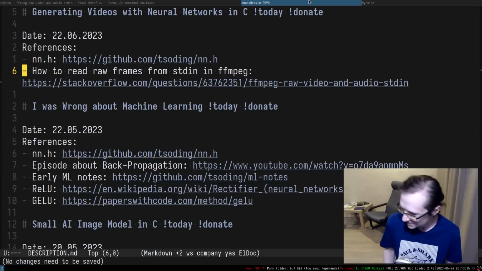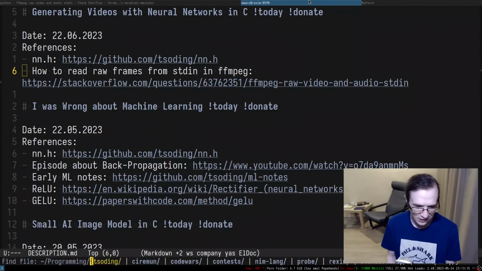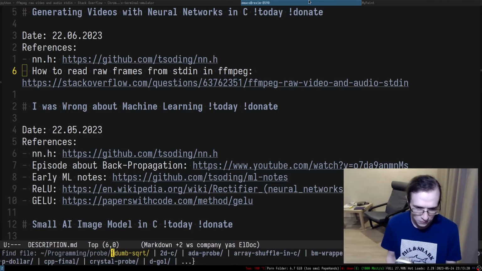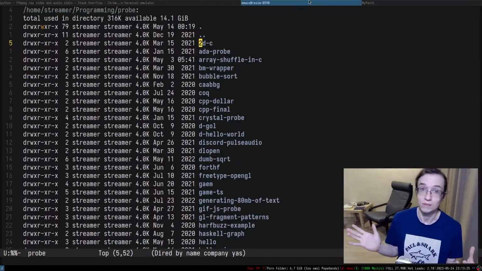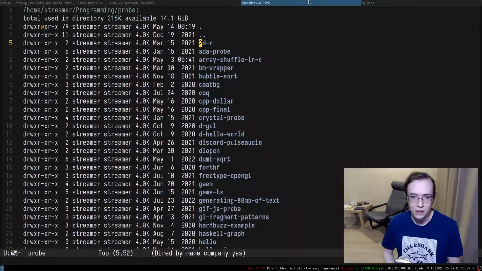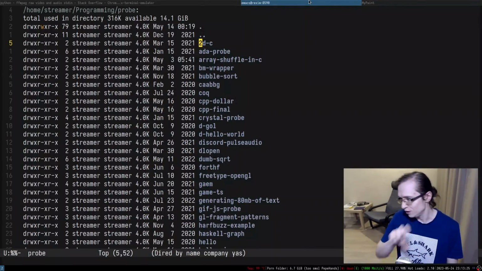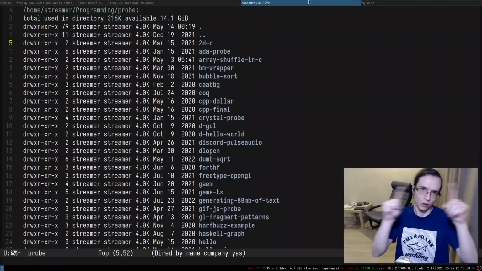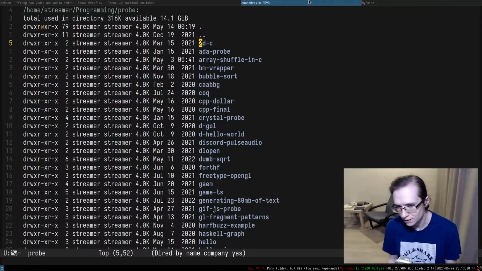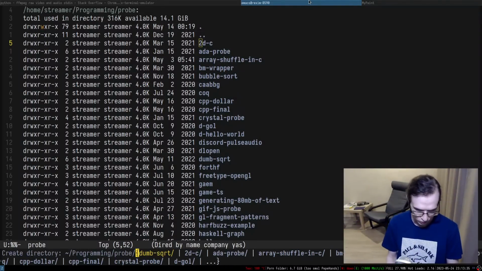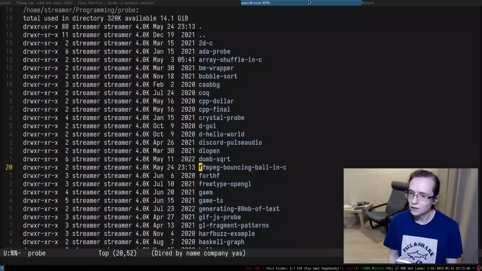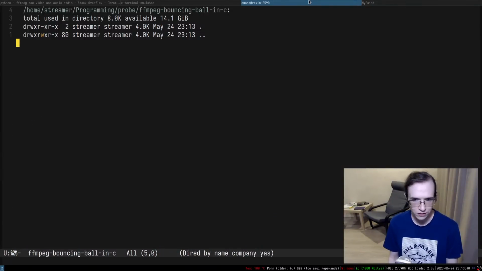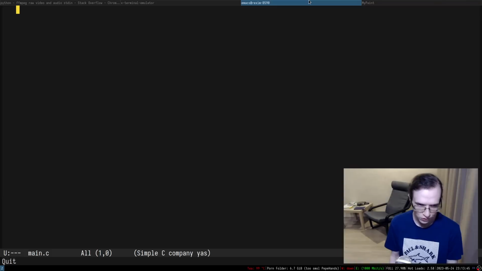Anyways, let me create some sort of probe. What I want to do is generate a video, maybe of a ball bouncing off the walls of the video or something like that. So let's give it a try. It's going to be ffmpeg bouncing ball in C. That sounds like a pretty good name for this entire thing. And let's create a main.c file.